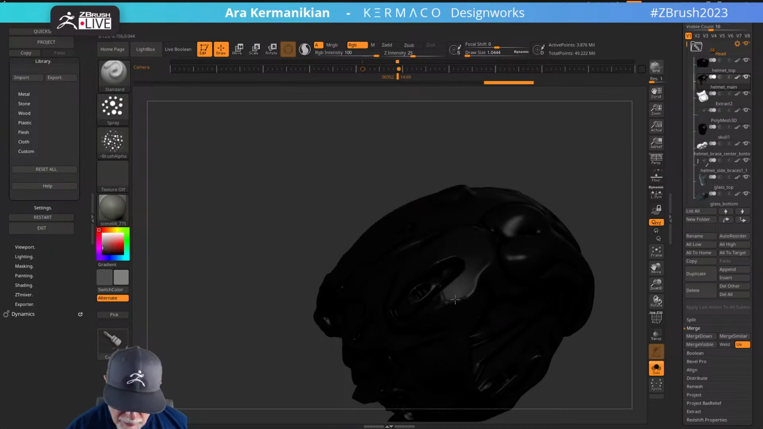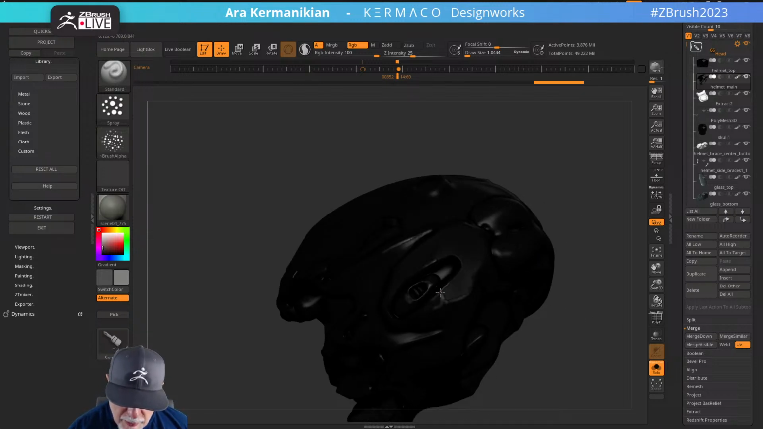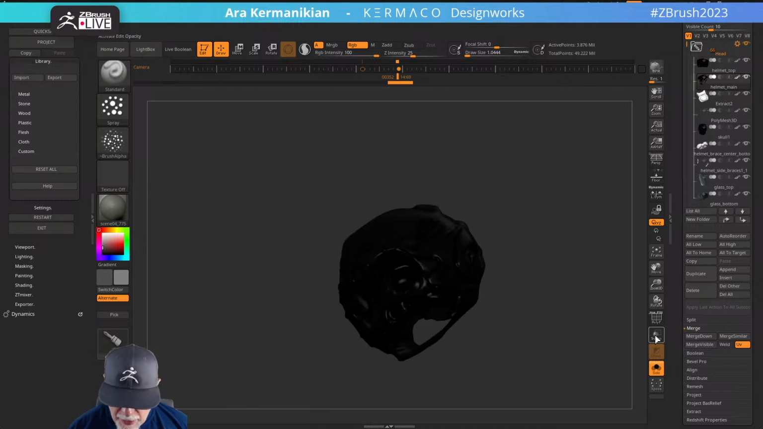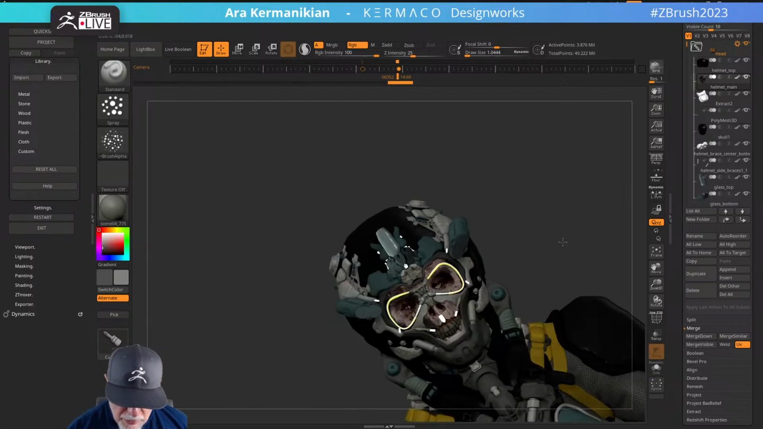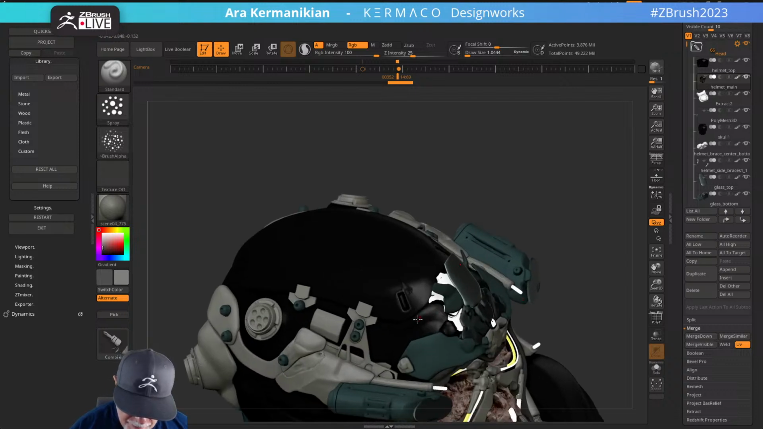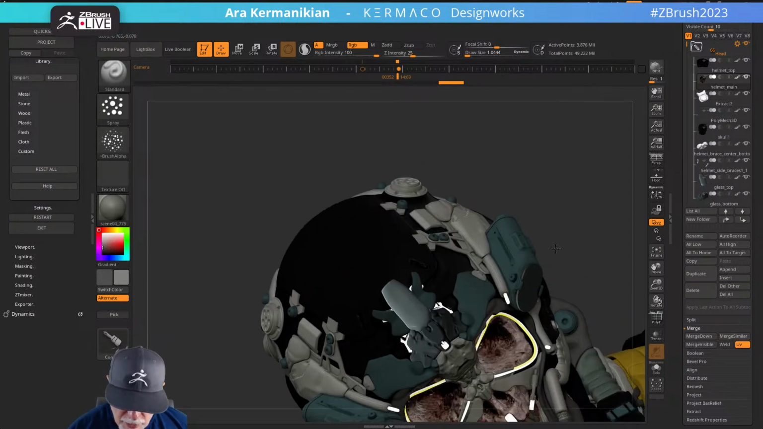Right, so here I'm just manually adding some weathering. Of course, it did do the weathering itself, but I'm adding my own just to add a little bit more to it. And maybe here, where this is meeting the helmet, maybe there's a little bit of scratching and whatnot.